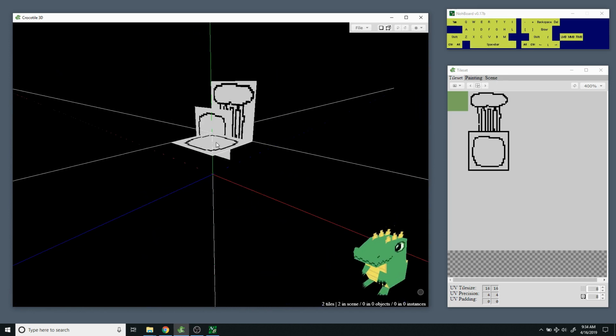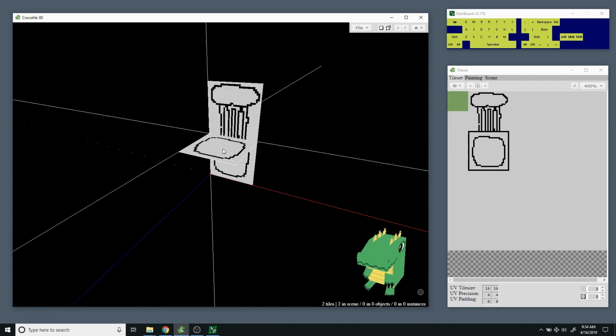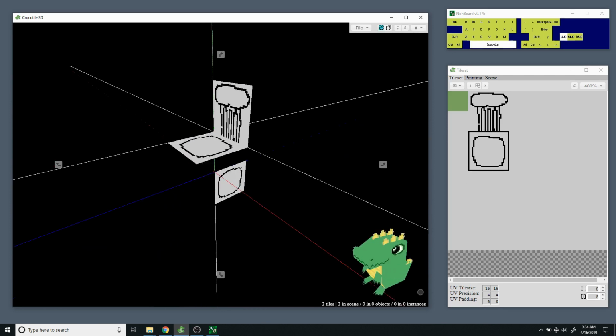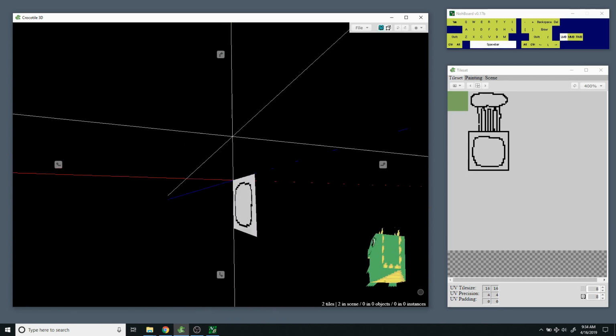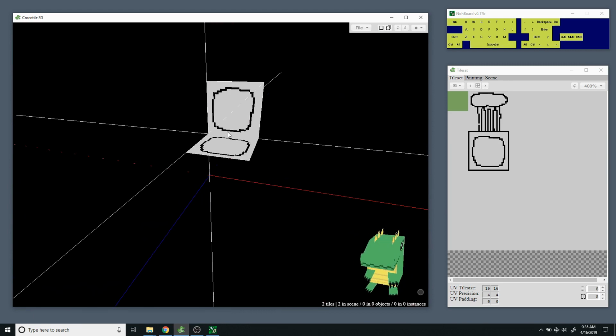So that'll be like the seat area, seat cushion maybe, I don't know. And then it'll have legs. Also notice you can't see it from the other side because tiles only face one direction.